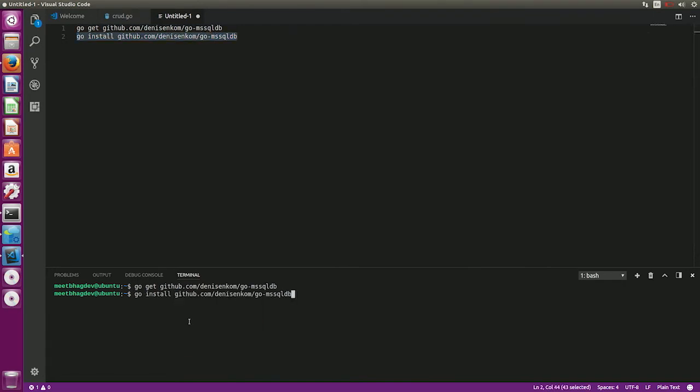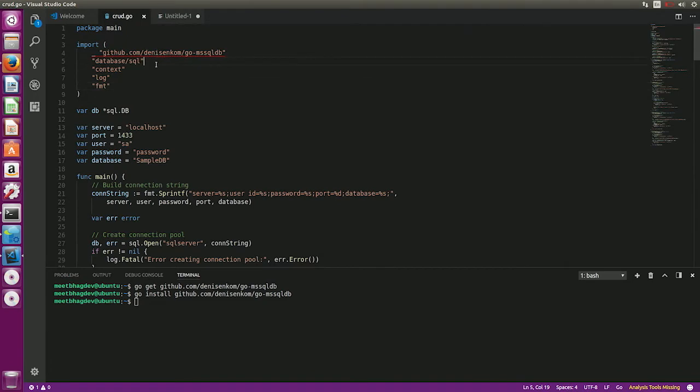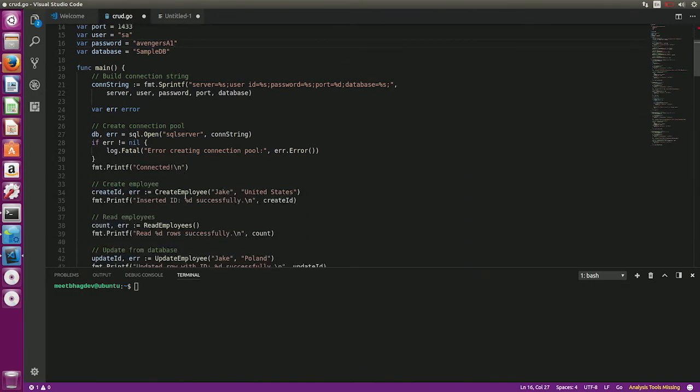We will go ahead and give it an install. All right, perfect. So at this point, you have installed the Go driver that lets you connect to SQL Server. Now, let's move on to the code sample that actually does the CRUD operations. Like we saw for Java, this is a very simple example. In this, I will basically go ahead and change my connection string. And once you do that, you go ahead and run a bunch of queries.